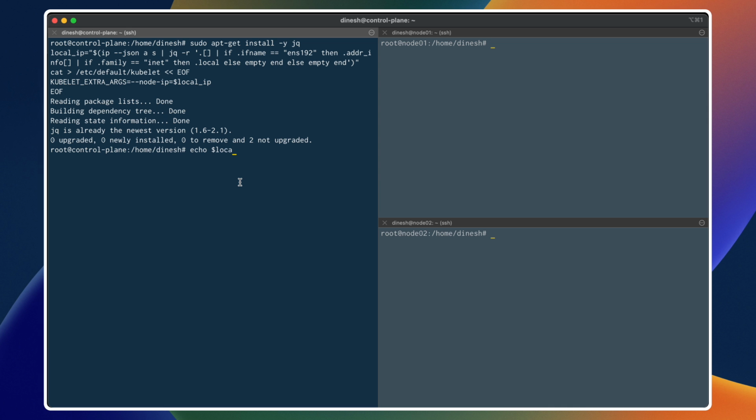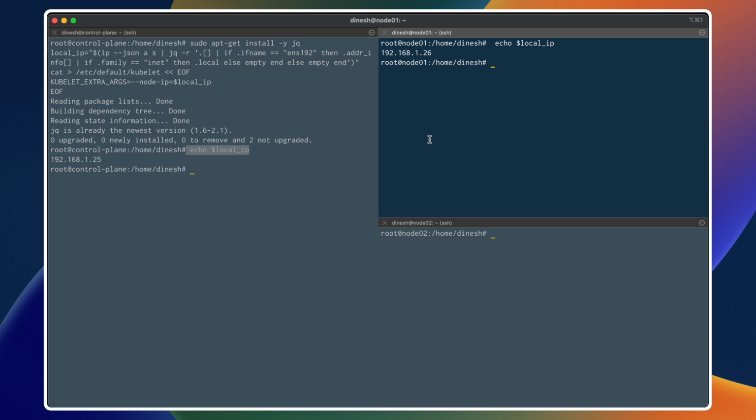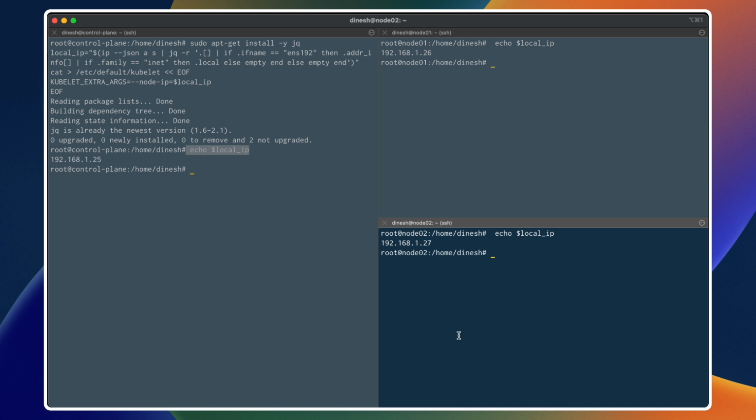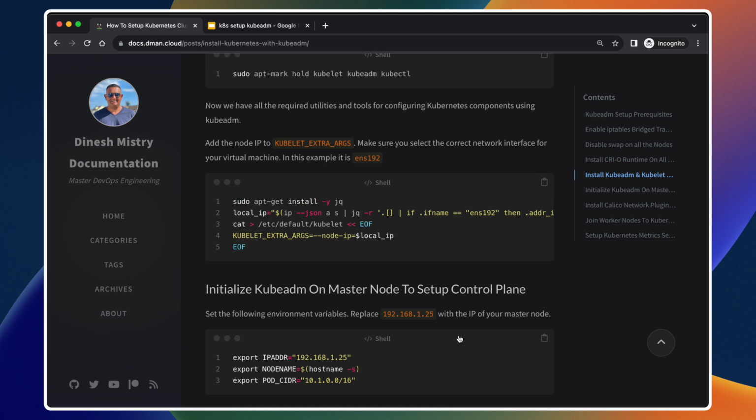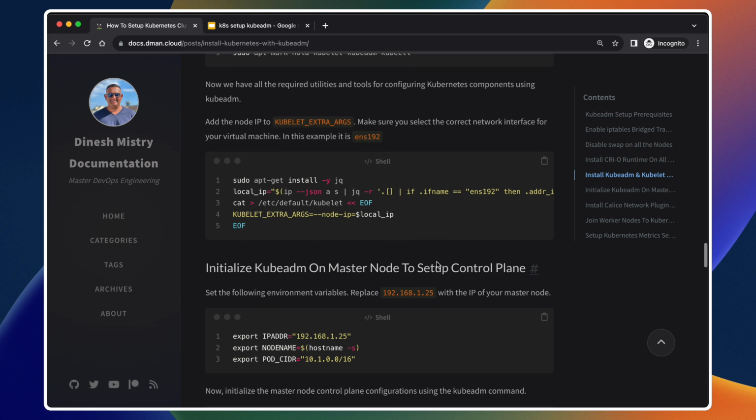So if we echo the local underscore IP, you can see for this control plane it's on 125, and let's just verify that it is set correctly for the other machines, 26 and 27, so we can see that that is indeed now correct.